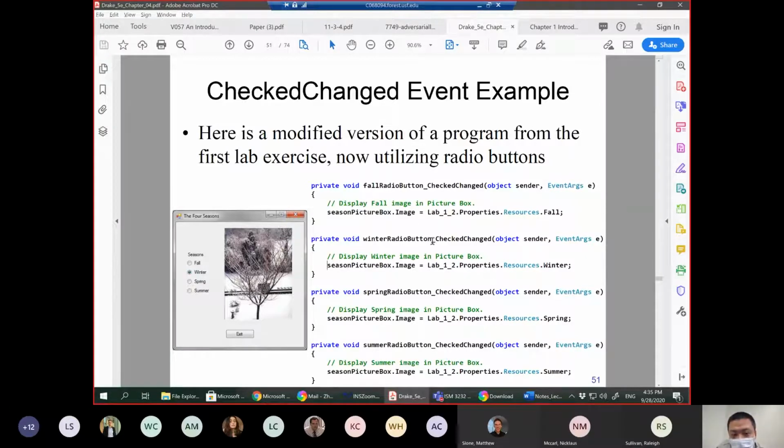So if the winter radio button is checked, then its image is the winter image, right? If it's spring, the picture will be spring. If it is summer, the picture will be summer, right? So it is one example of how we can use radio buttons to write some code to change the picture, for the example we did in lab one, okay? This is an example.